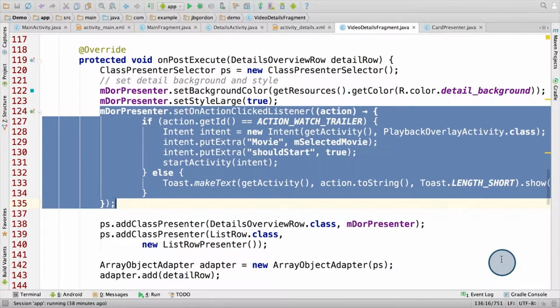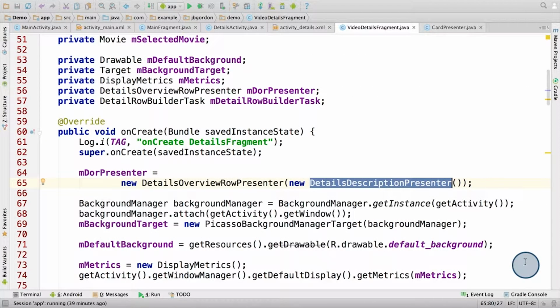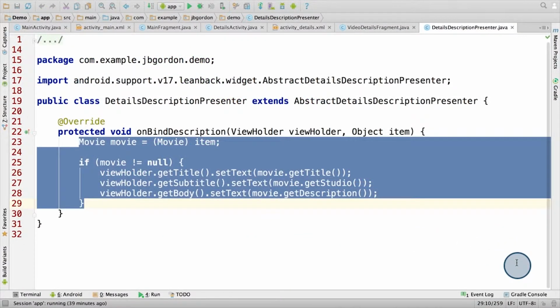Here's where we do that, and take a look at how these are handled. The most important action starts up the video playing activity via the playback overlay fragment. This is also provided by Leanback, and we'll see how it works later in our lesson on the Universal Media Player. Last, although our presenter knows how to present actions, we have to tell it how to display our movie. To do so, we create a details description presenter. This is a very simple class which binds our movie data to the details fragment.